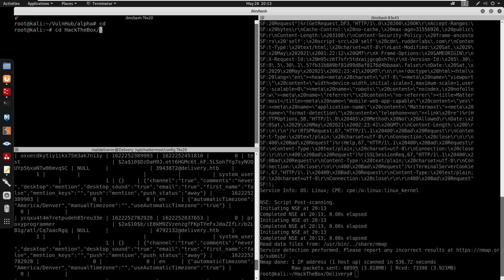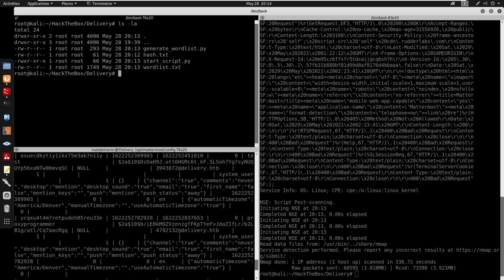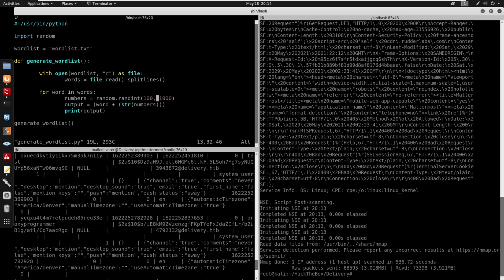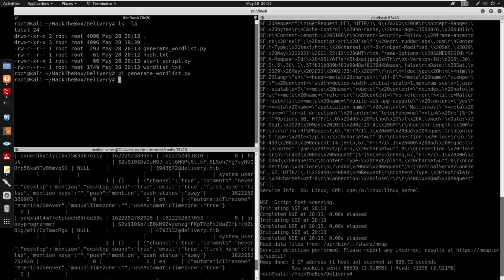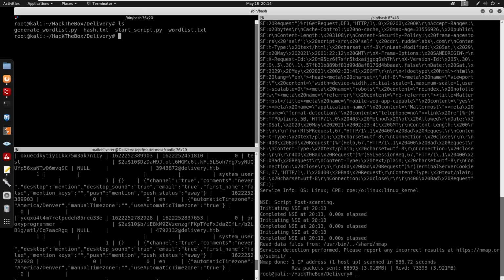So we'll cd into HackTheBox delivery. And we do have those scripts right here, right? So we can vi into generate wordlist.py. Here we're going to import random. You do see that we use the random method, so we're going to be changing that. We'll just change the range to 0, since we want to generate numbers from 0 to 100, and hopefully get lucky to actually output the root password, right?